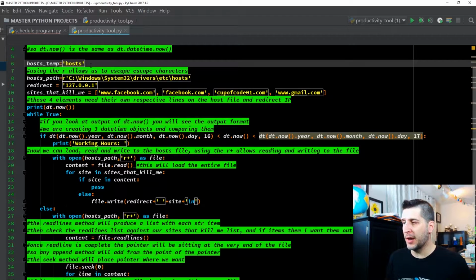And then I have another variable, sites that kill me, meaning sites that people spend most of their time on, that take away from being productive. And we have Facebook, facebook.com, cupofcode01, good site, and then Gmail is in there. Now you just see that you're putting in the website as a string. I do have www.facebook, and then I also have just facebook.com. Same thing with Cup of Code, because depending on your browser, you may not be typing in the www. So sometimes you have to put in multiple variations of the same site.